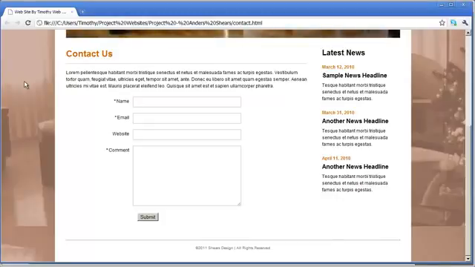Now there are really 3 different stages to setting up a form. One is creating the HTML and the CSS that gives you structure to the form and designs it or lays it out the way you want it to look.